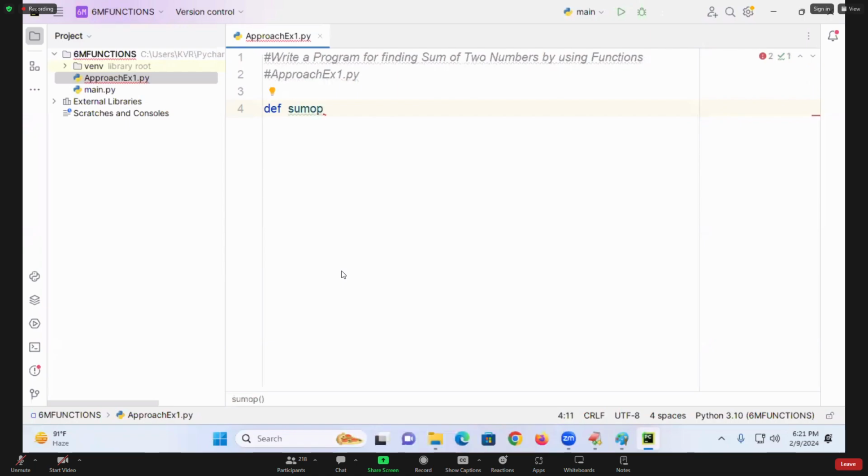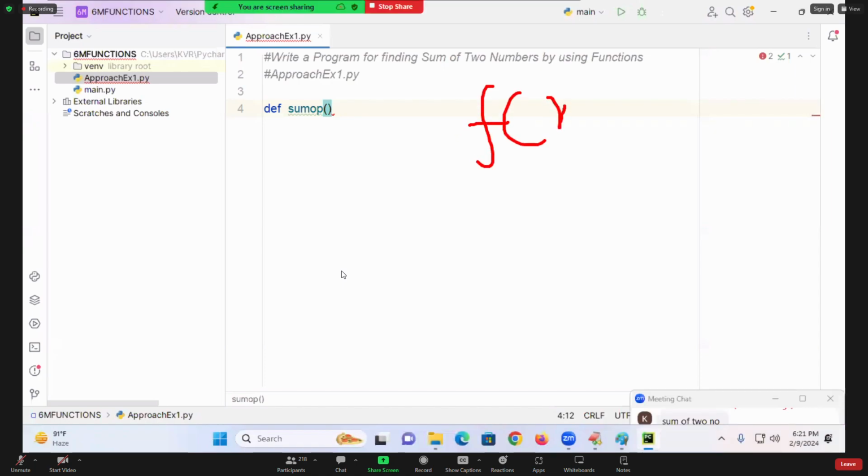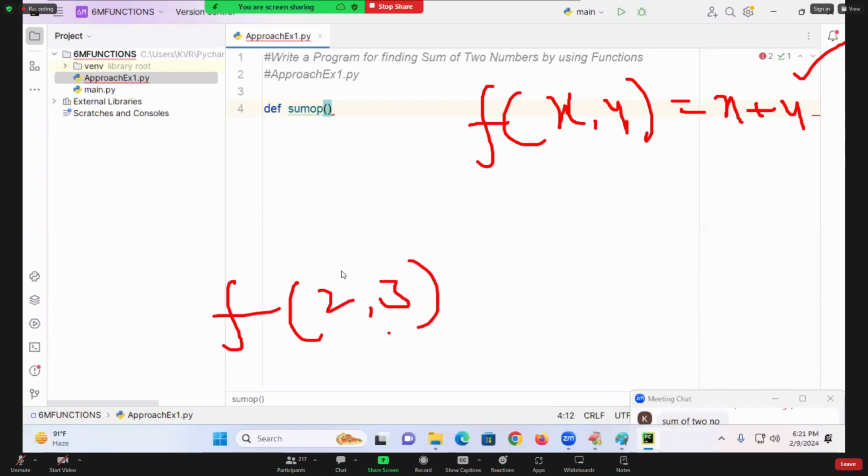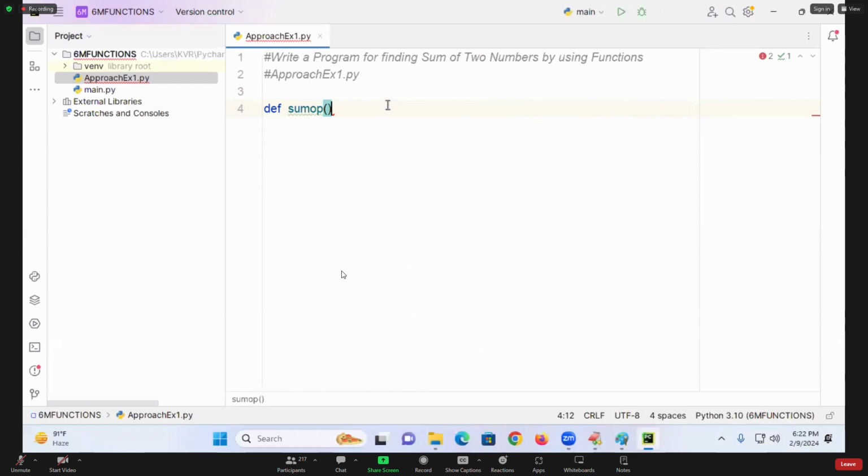Sum op is the name. Yesterday's class you remember my function: f of x comma y is equal to x plus y. What is this called? Function definition. f of 2 comma 3, what is this called? Function call. f of minus 2 comma minus 3, function call. Like that. So here I am writing a comma b.